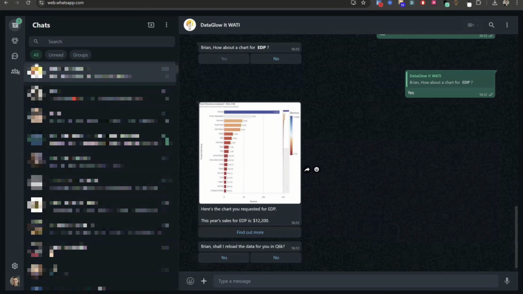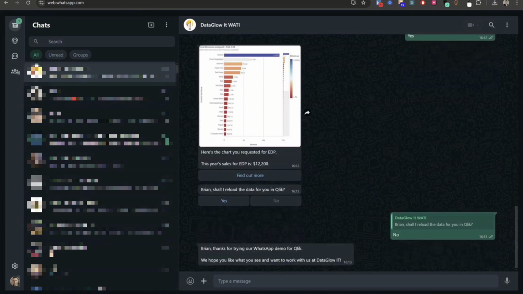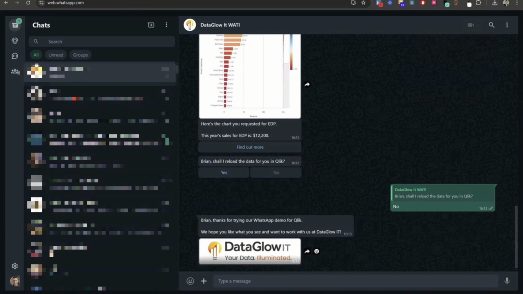So again, it's just a different way to interact with your data rather than being in the dashboard and having to be logged into your BI system as you move along. Okay. No, I don't want to reload it right now. And hopefully this should bring us to the end of this flow here with a nice little logo for me at the back end, which is important, right?